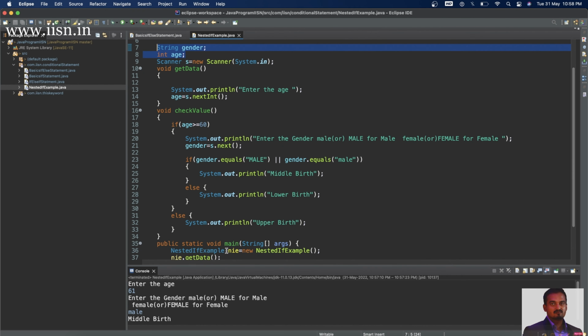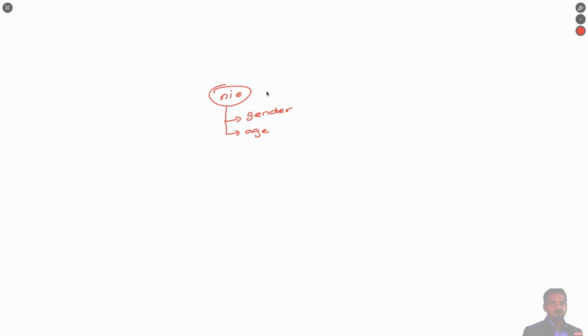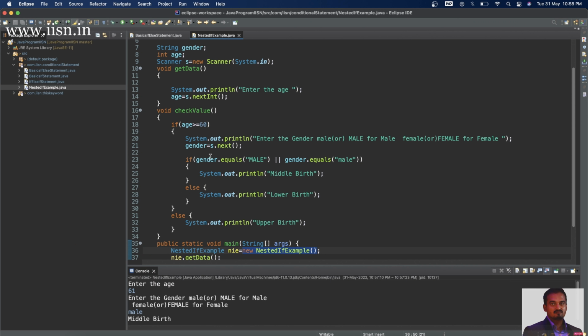Here you see it will look for the default constructor. There is no default constructor, so it will assign the default values. Gender is going to be null and age is going to be 0. Now we are going to call NIE.getData. It will find where getData is. Here we have getData. The first statement is System.out.println enter the age. It is going to ask the user to enter the age.